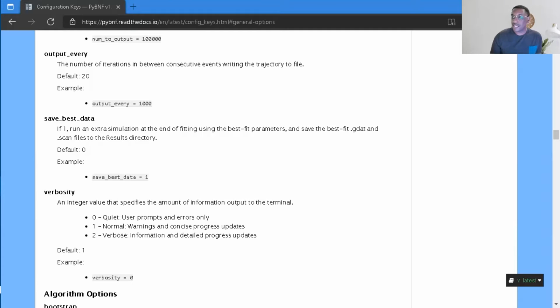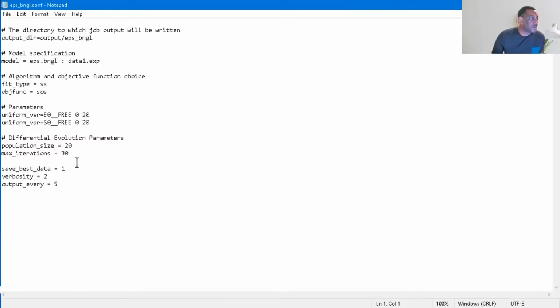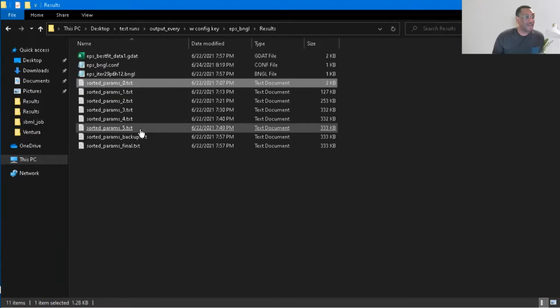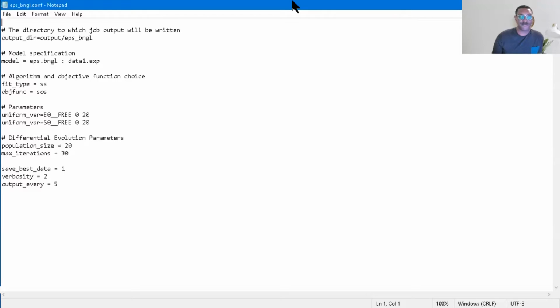So to show you an example here, I had a job that ran for 30 iterations, and I changed the key to output for every 5 iterations. And so in my results folder here, what I got was 6 of these sorted parameter text files numbered from 0 to 5. And so at every 5th iteration, a new text file was generated for me. And so that's just to show you what that would look like in your results folder as well.